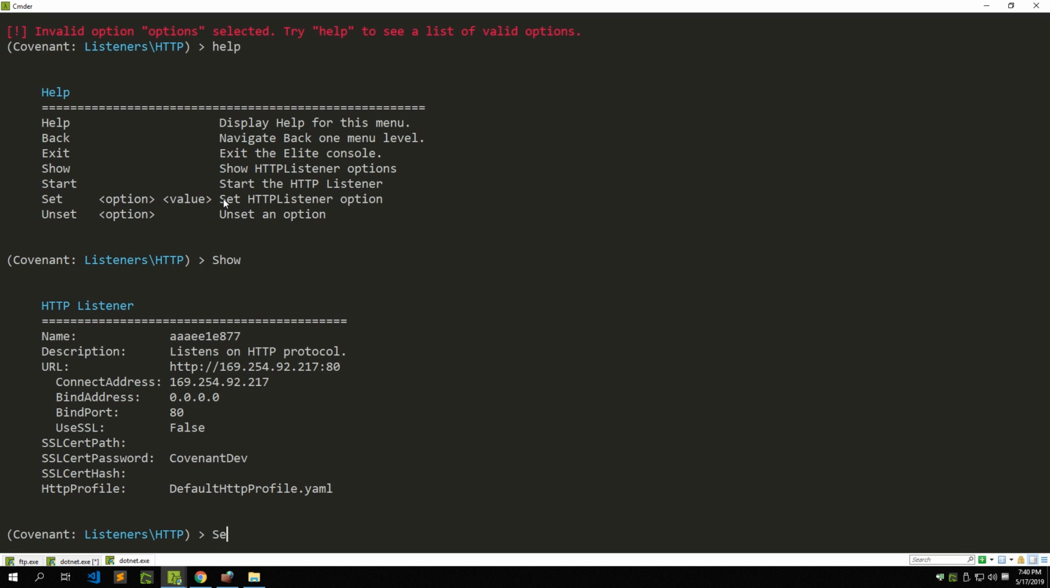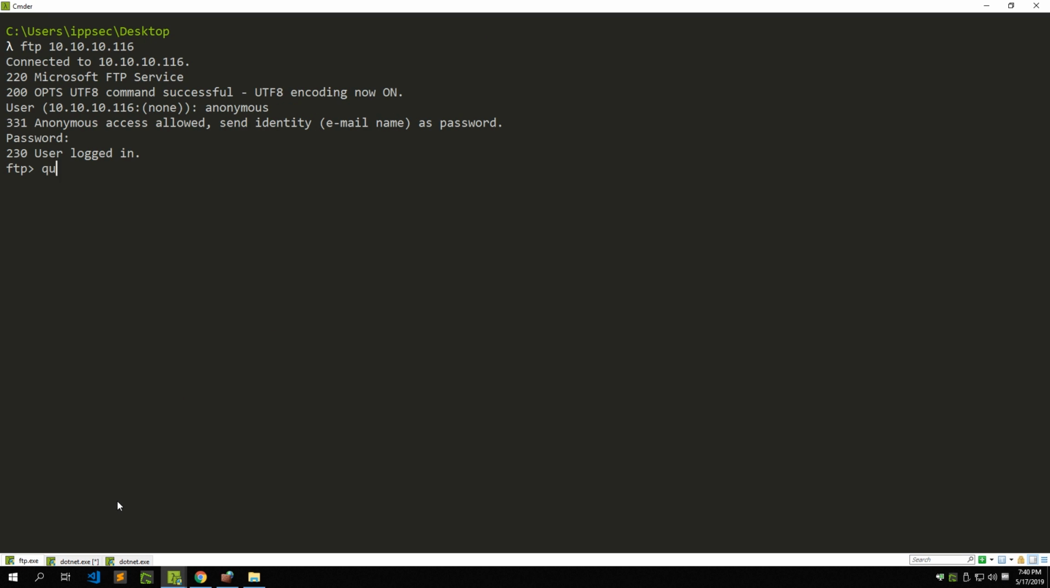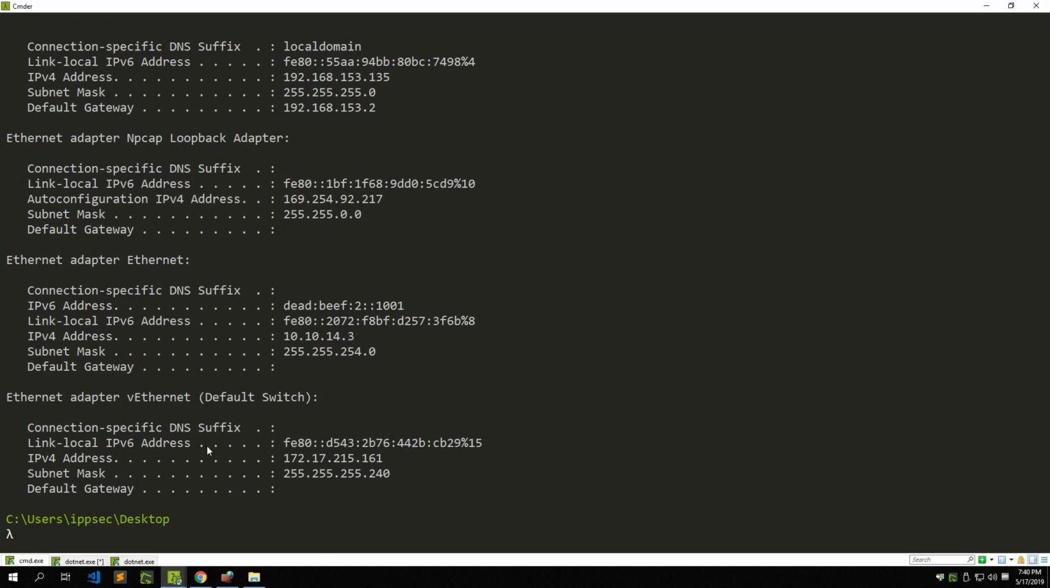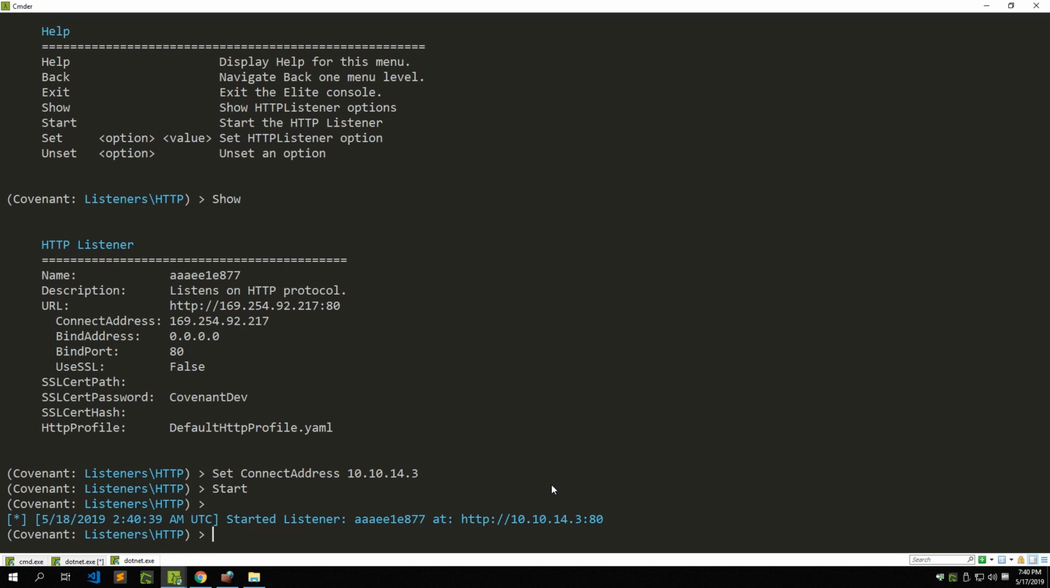So we can set connect address to be 10.10.14.3, which I believe is our IP. We can get out of FTP now. Just do ipconfig. And we see, yes, we are still 10.10.14.3. So that looks good. So we can do start to start it. And we see we are listening on 10.10.14.3, port 80.